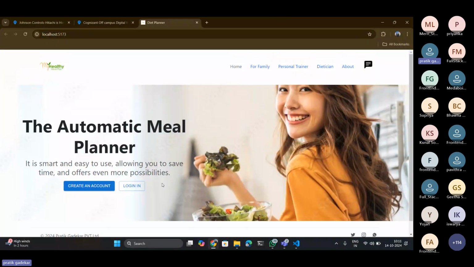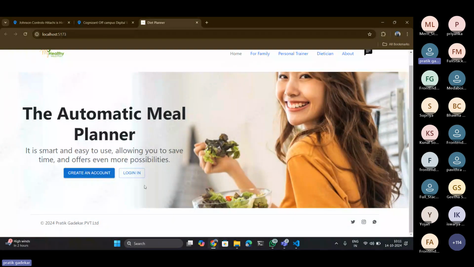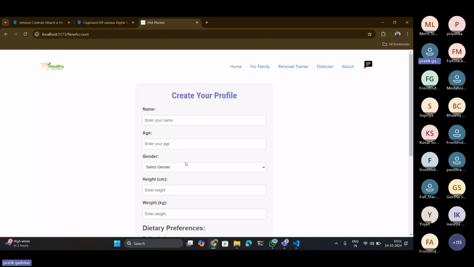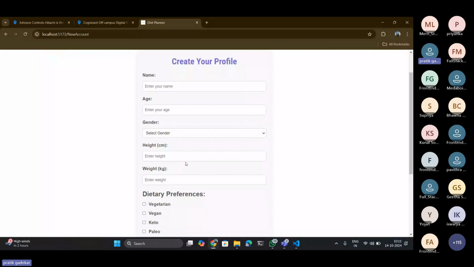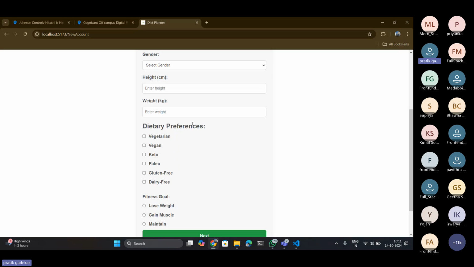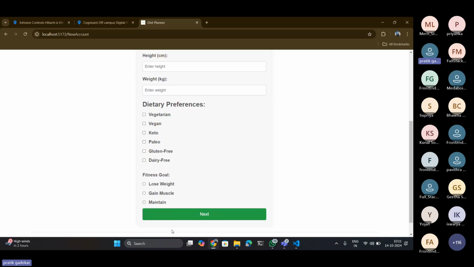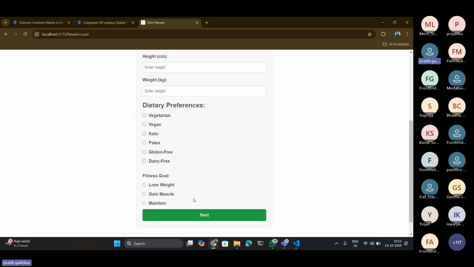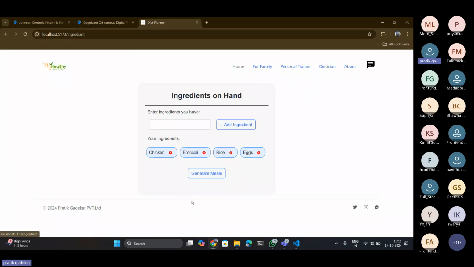Sir, that's a diet planner, and there are two accounts. First one is where we can create an account, and the second is the login page. When we click create account, then that page arrives. Here all the information can be filled in: diet preferences, fitness goals. When we click on next, the backend part is missing. That's why it can only go to the next page.